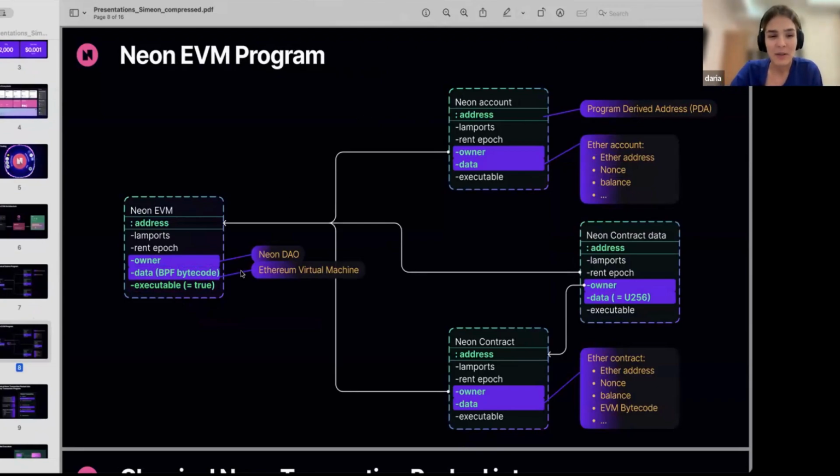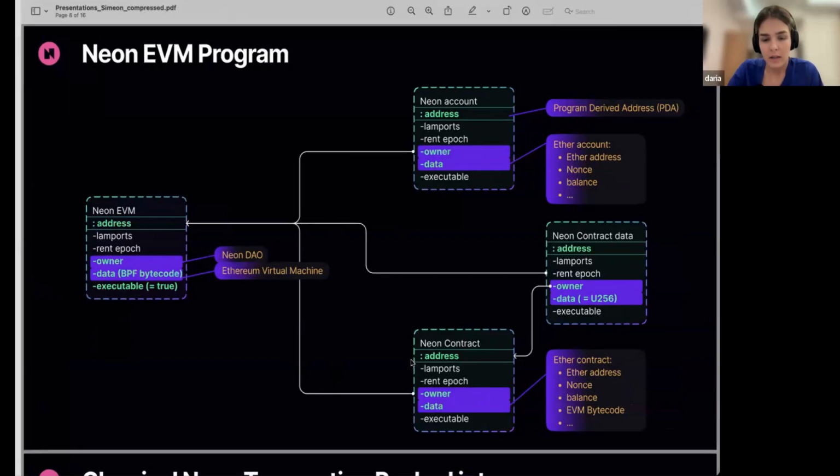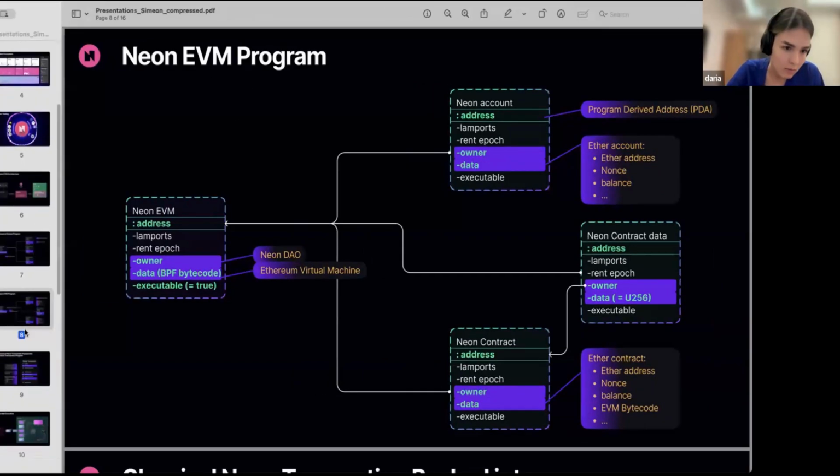And this is an overview of the Neon EVM program itself. So we have the Neon EVM program, and then it has Neon account and the Neon contract. And then when your Neon transaction comes in, it creates program derived account addresses where possible, and executes the transactions that you send to it.